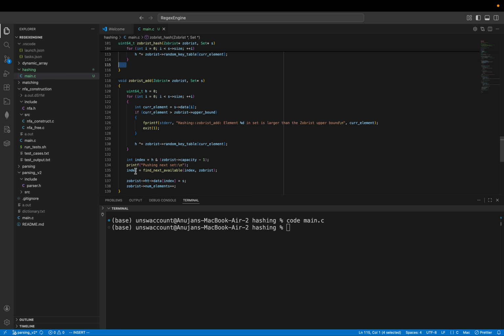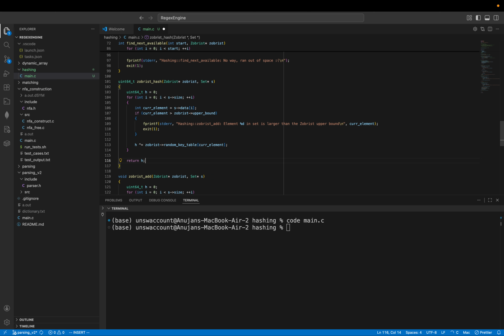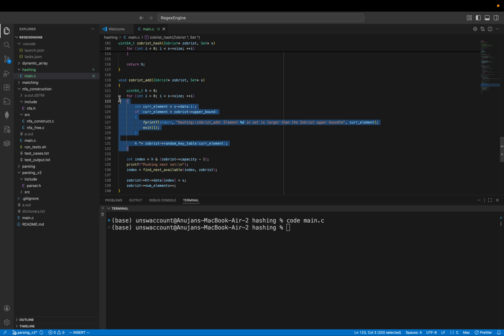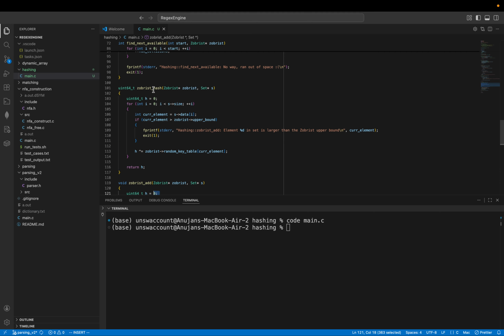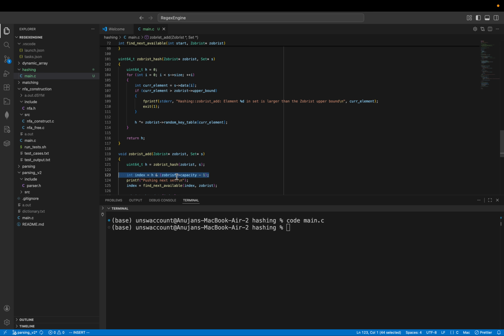Should I go so far as to get the index as well? Maybe not. I think that I like having the hash thing sort of separate. So all of you can go and we get Zobrist hash. Good. All right. Hopefully that works.